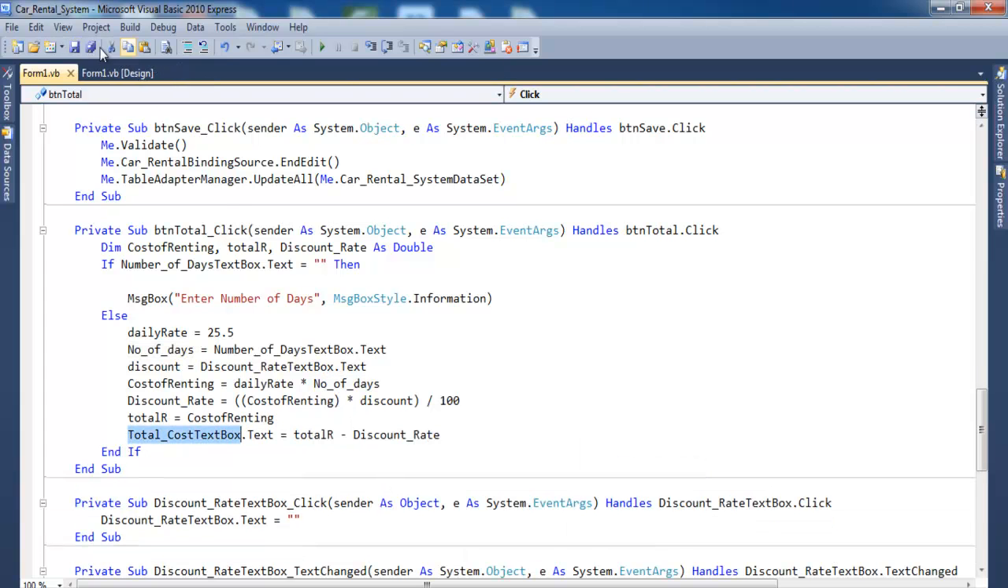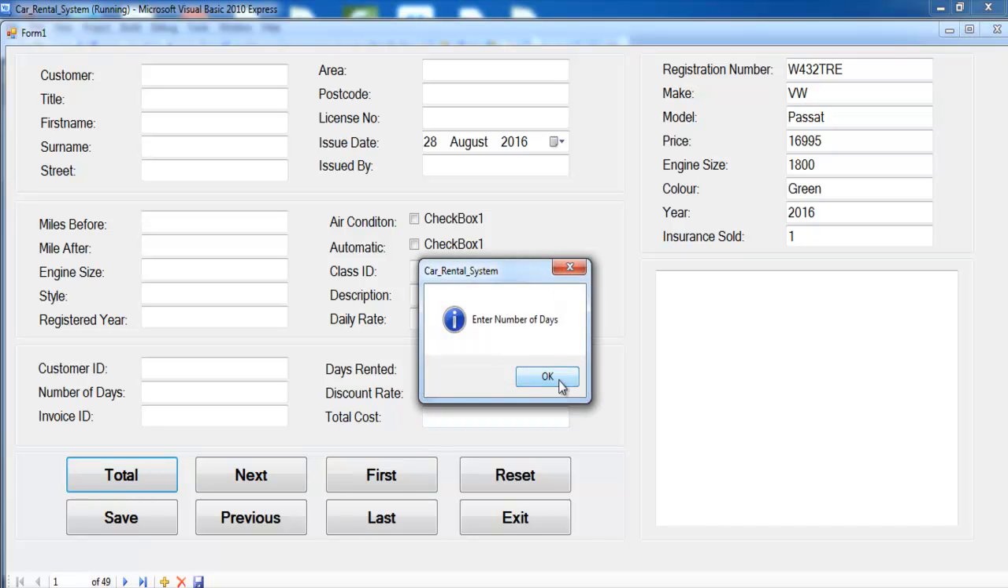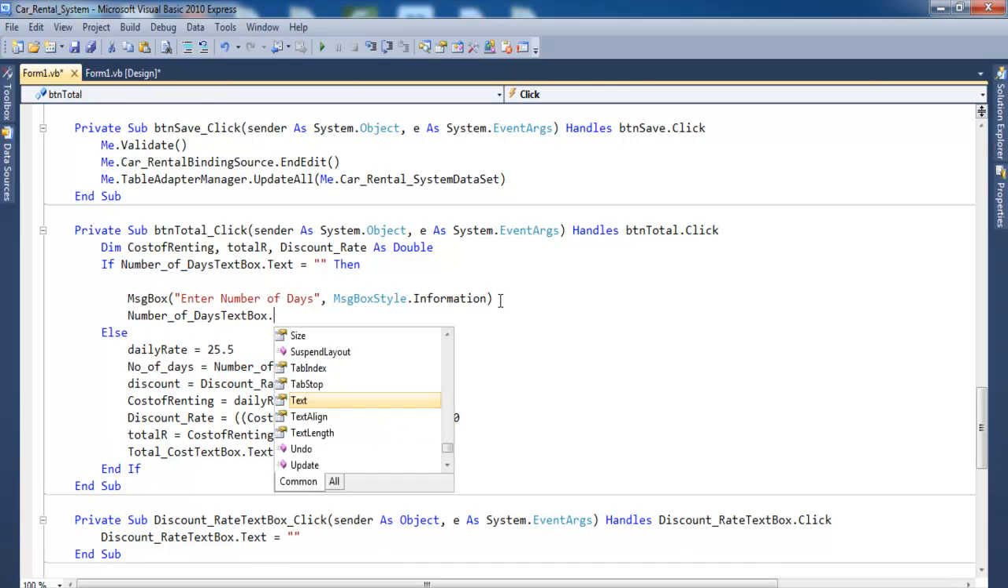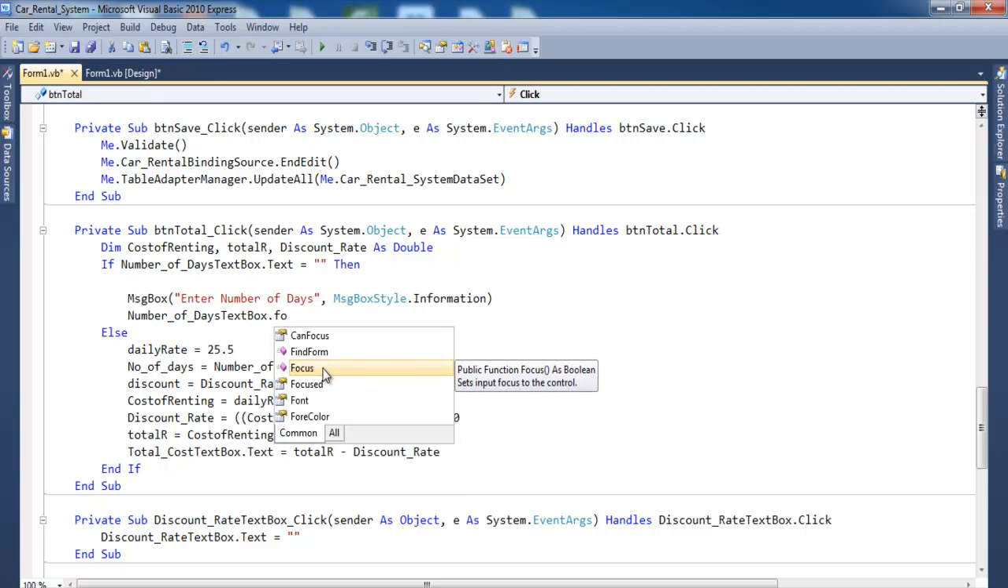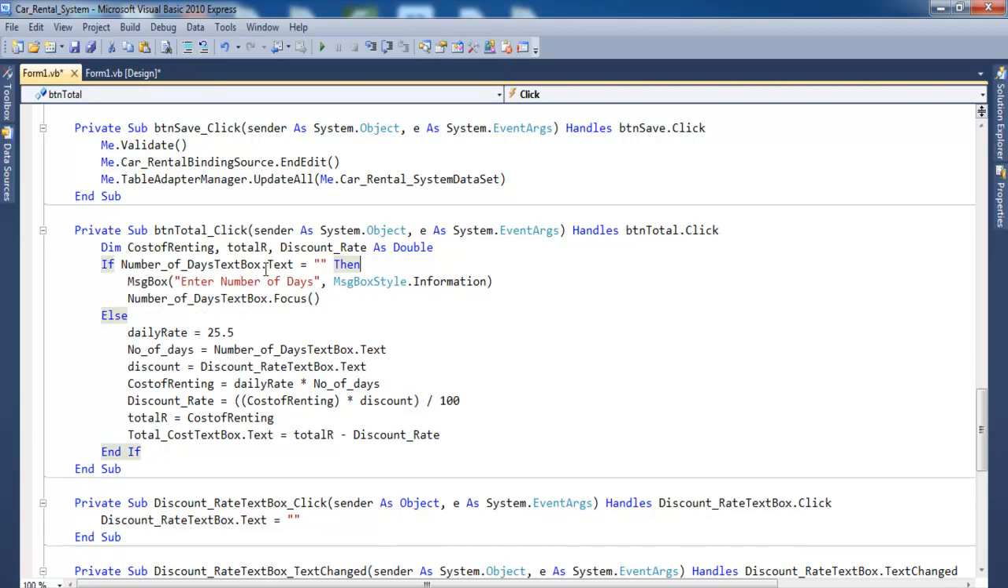Alright, so let's see if we run it. Let's say there's nothing in number of days. So we have data here, we have something here. There's nothing in number of days. Okay, that's good. So let's even ask it to set focus in number of days. So that'll be much better. Dot focus. Yeah, good. Alright, that is the calculation taken care of.